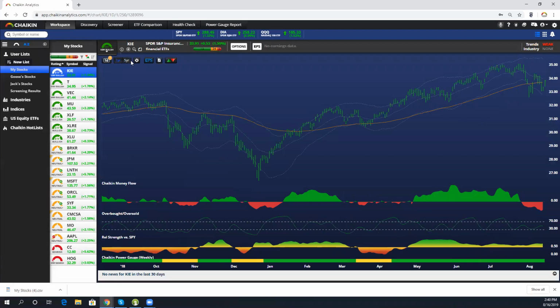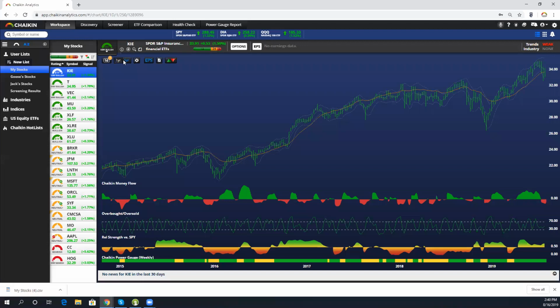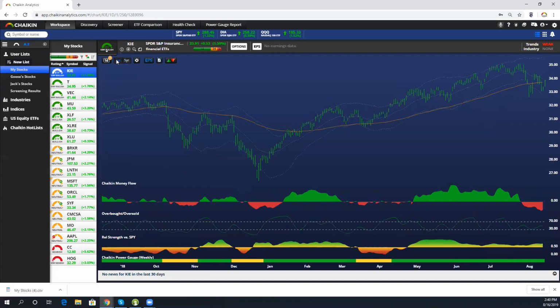You have the option to switch from a 1-year chart here back to the 5-year chart. And whichever one's blue is the one that's active. And that gives you an answer on the long-term trend. I prefer the 1-year approach myself.